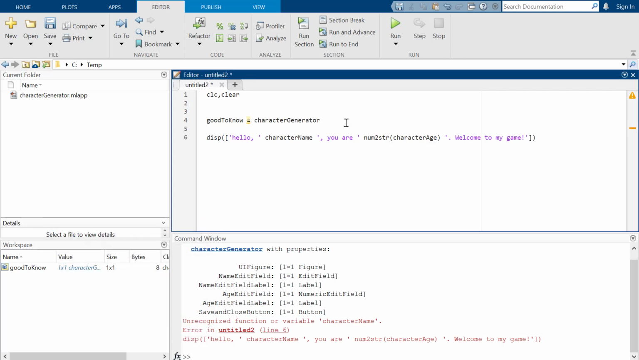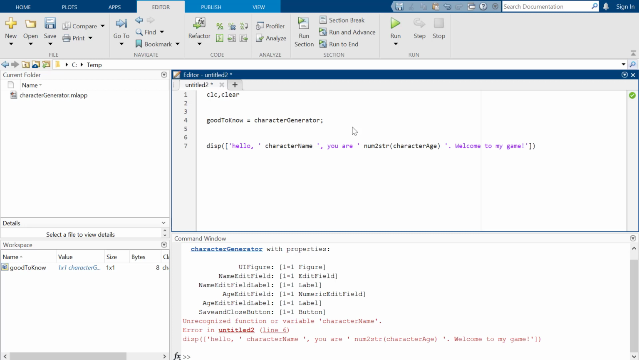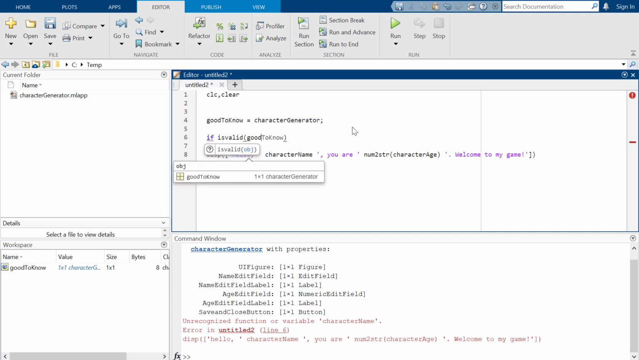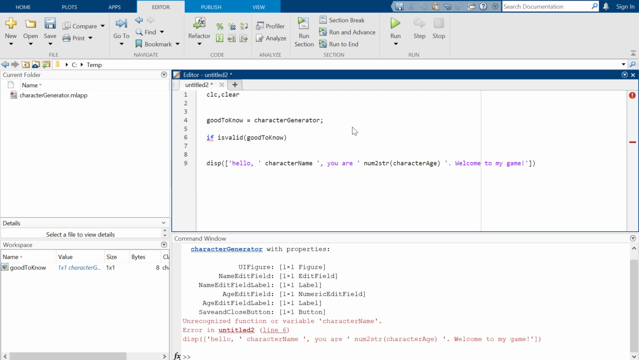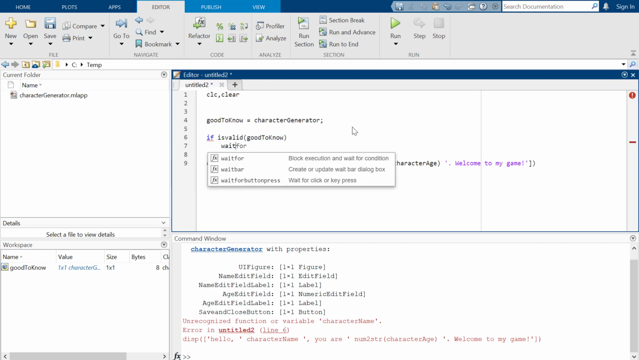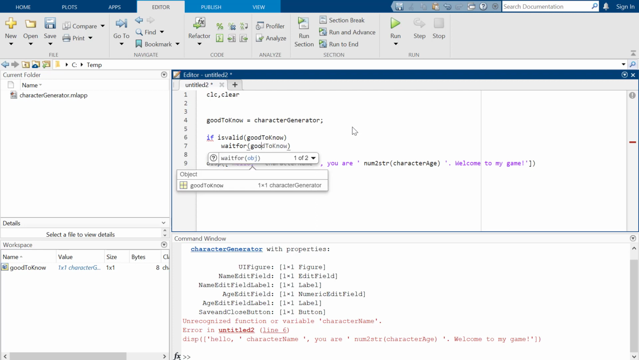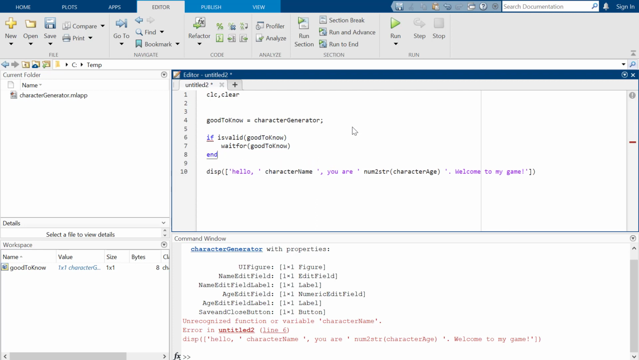Although to be fair, I wonder if I could just pull the properties from there. Well, I'm doing what I'm doing and I'm happy and I'm gonna leave it this way. So I can say good to know, character generator. And then what I can tell it to do is if this good to know object is valid, that means it's still open, we can wait for good to know. And then it won't do anything until we're ready.